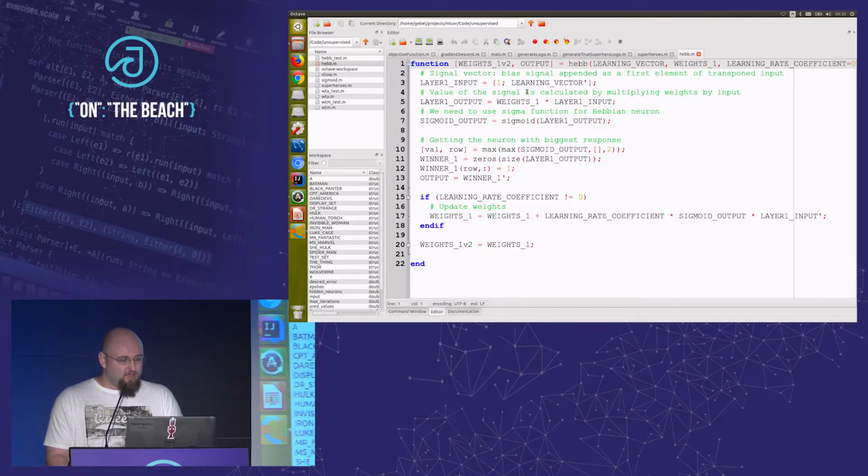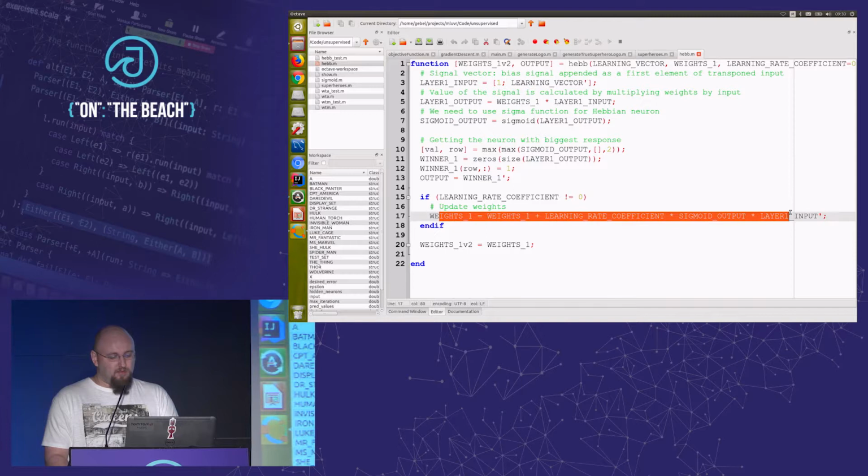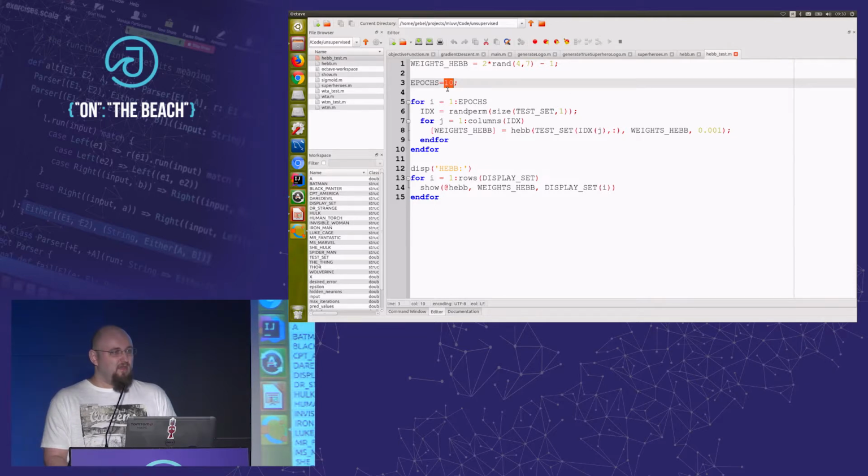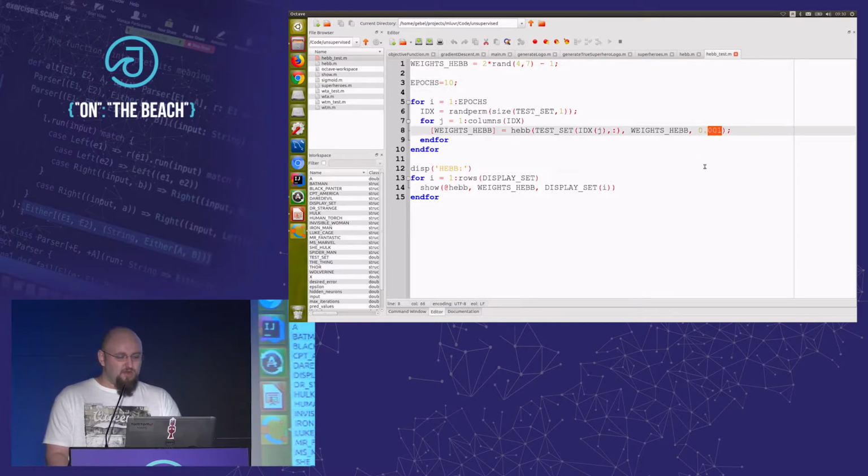And for the Hebbian learning, as you saw previously, we have the learning vector with bias appended to it. We calculate the general output, which is then summed up and put into a sigmoid function for our convenience. So then we can view which neuron responded for the given example. We choose the winner, the one who responded with the biggest force, and then we update all the weights of our neurons. For this test, we have chosen parameters like this: we will show our superheroes 10 times, because each epoch is one time we show all the examples to our neural network, and we're using a learning coefficient of such value, which is, in fact, very, very high for Hebbian learning.